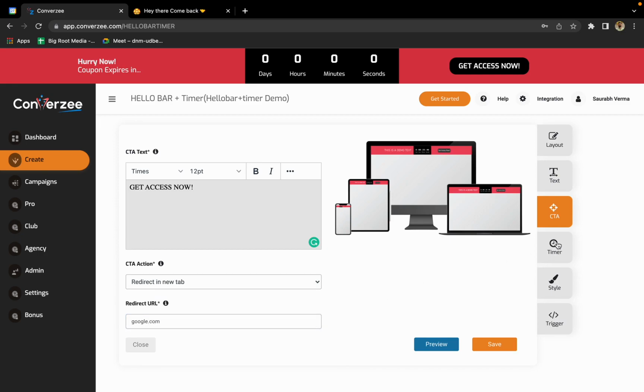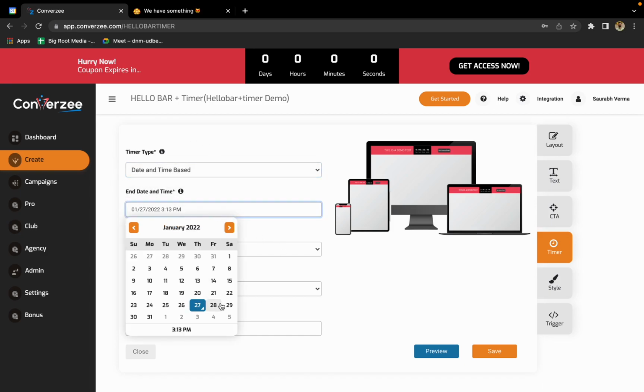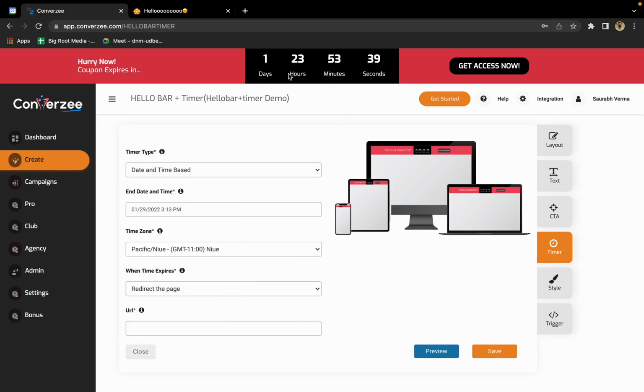That is done. Now in the timer section, again you'll get three different options: date and time based, cookie based, evergreen based. So depending upon your preference, you can change the time and all those settings. I won't change much. I'll just change the time so that our timer is active. It's showing 1 day, 23 hours.